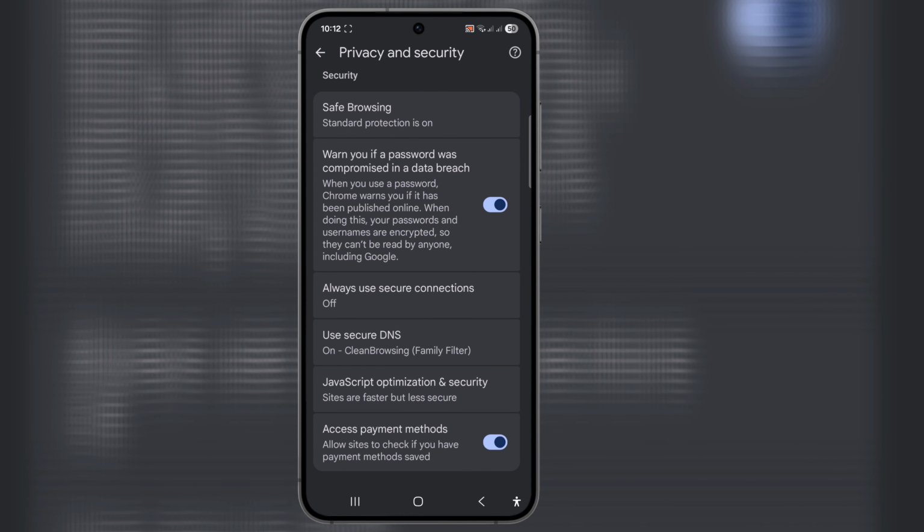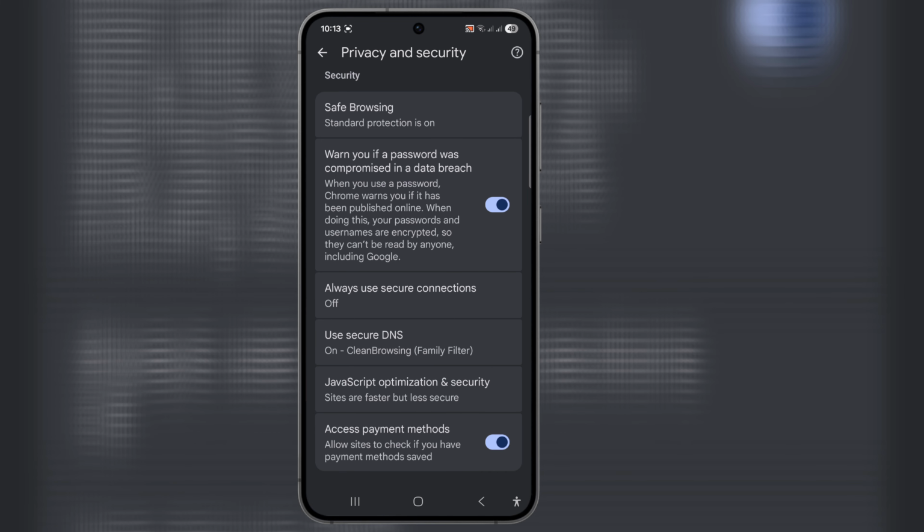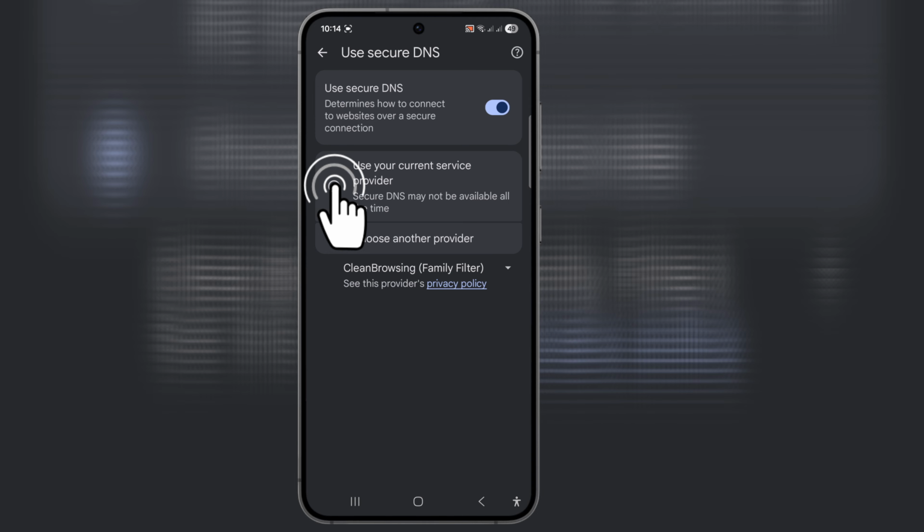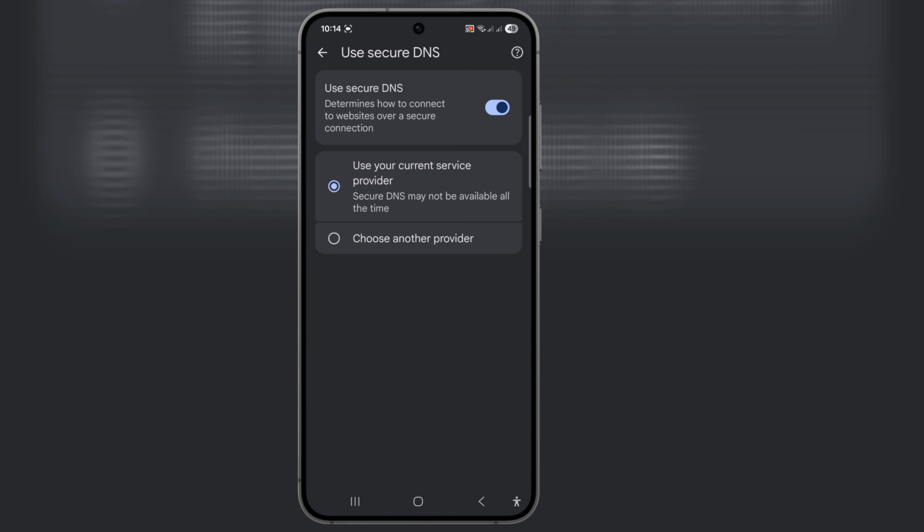Go back. Tap on use secure DNS. Tap on use your current service provider. Go back.